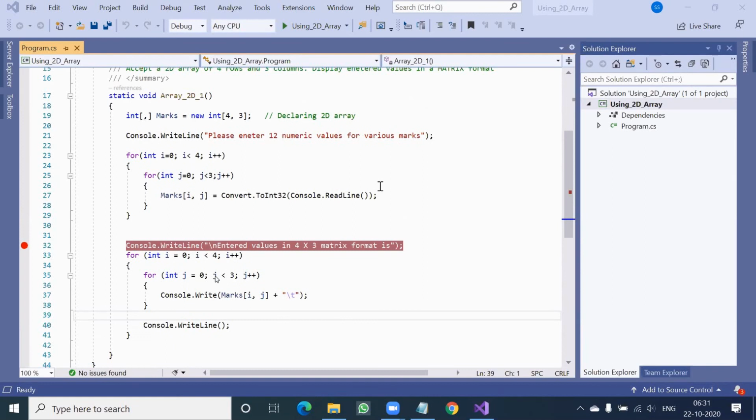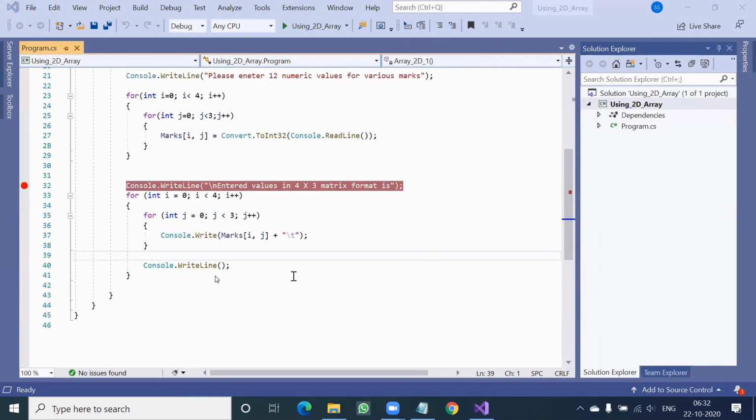All right, so we saw how to declare one two-dimensional array, then how to accept the data into it, and how to display the data.